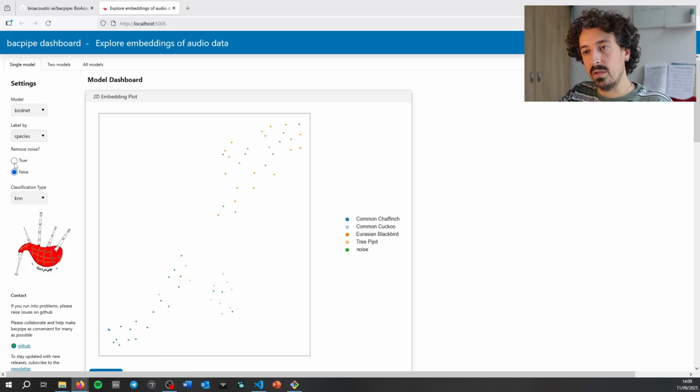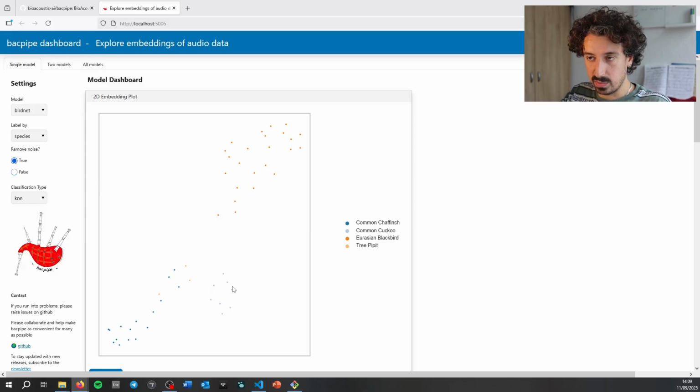And then you can just remove noise and it'll get rid of all of the points that don't correspond to annotations. And so if you do that for call types, if we leave the noise in, then we have noise there, remove noise, and you can see the little orange dots are going to disappear. And so this is quite helpful if you have a massive data set.